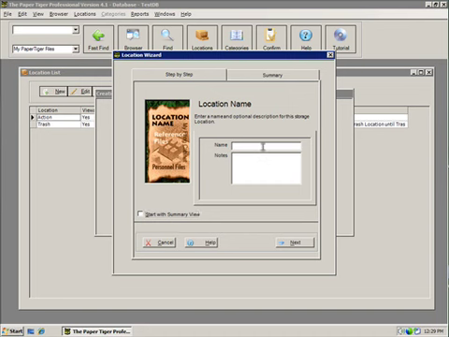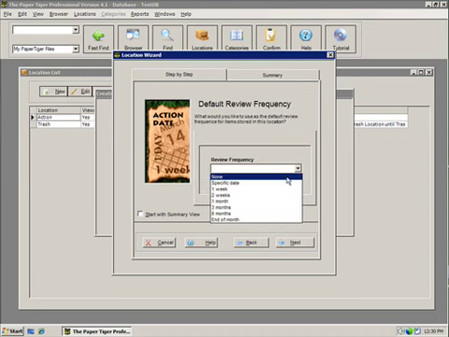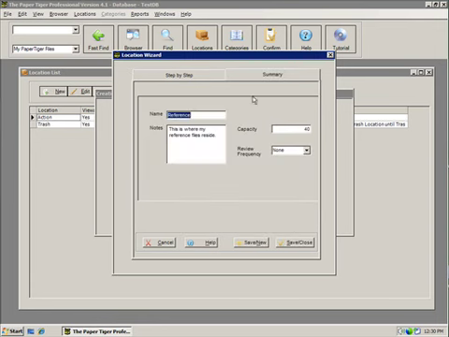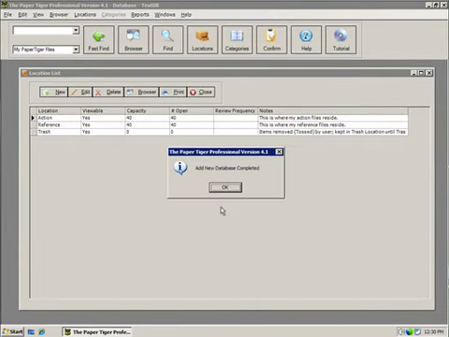If we go ahead and click that, now I'm going to fill in reference this time for my reference files. Let me add a quick note. And again, I'm going to go ahead and hit next. I'm not going to put a review frequency for now. And I'm going to put the capacity of this location as the same thing. I'm going to hit 40. Hit next. Once again, the software will show me the summary view. And this time I can go ahead and hit save and close because I'm done adding locations.